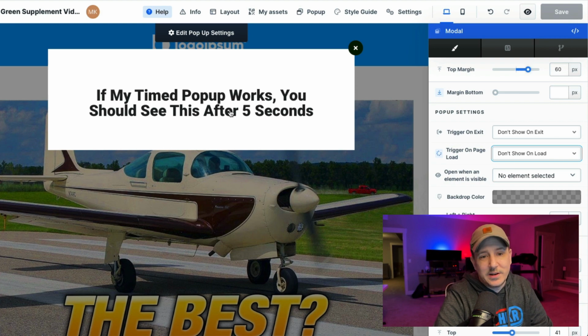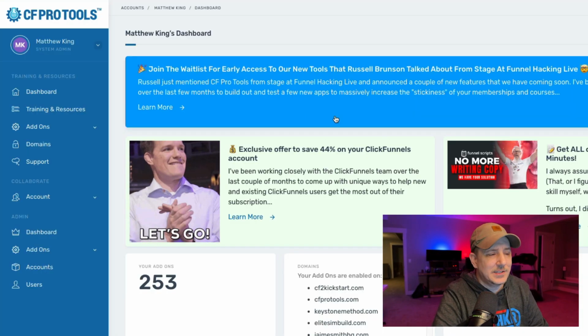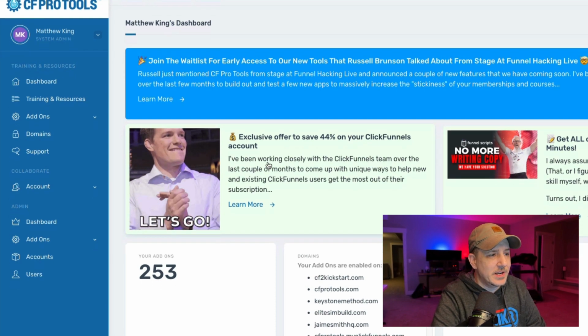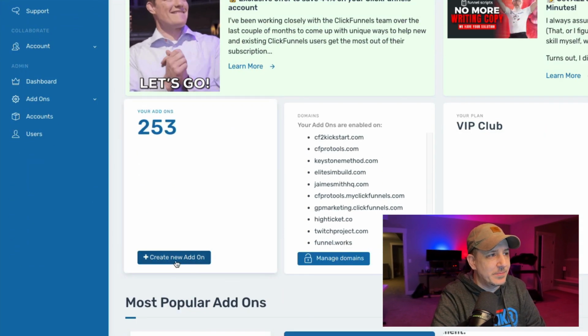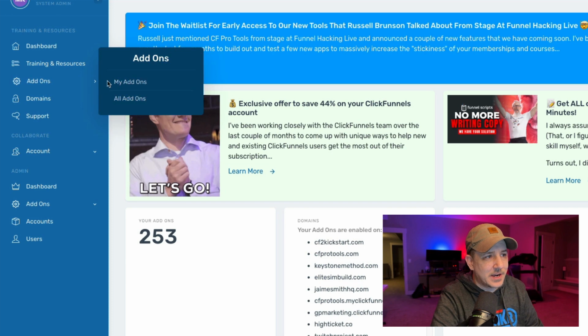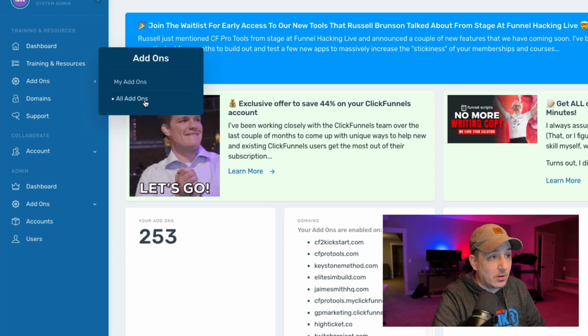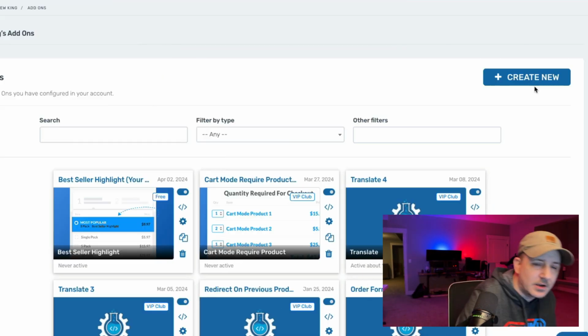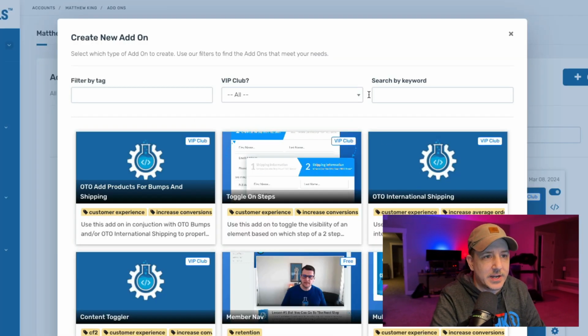What we're going to do is set up a little add-on from CF Pro Tools. Back at the dashboard on CF Pro Tools, you can either create a new add-on from clicking here, or go to your add-ons, my add-ons or all of my add-ons, and then create new up here.